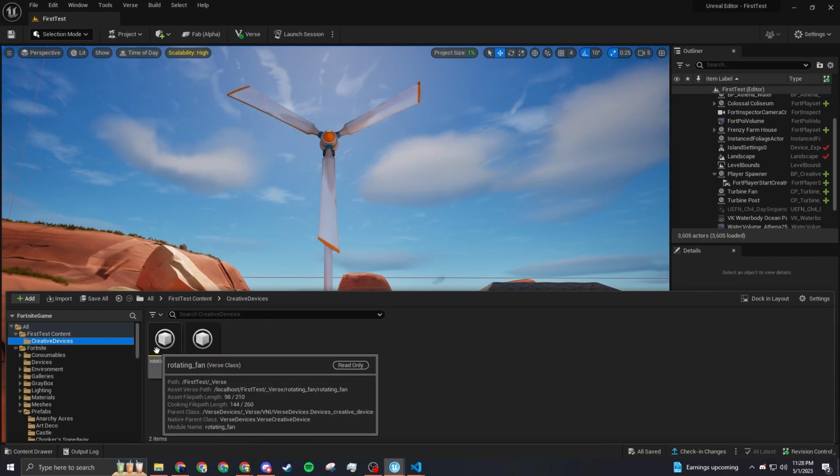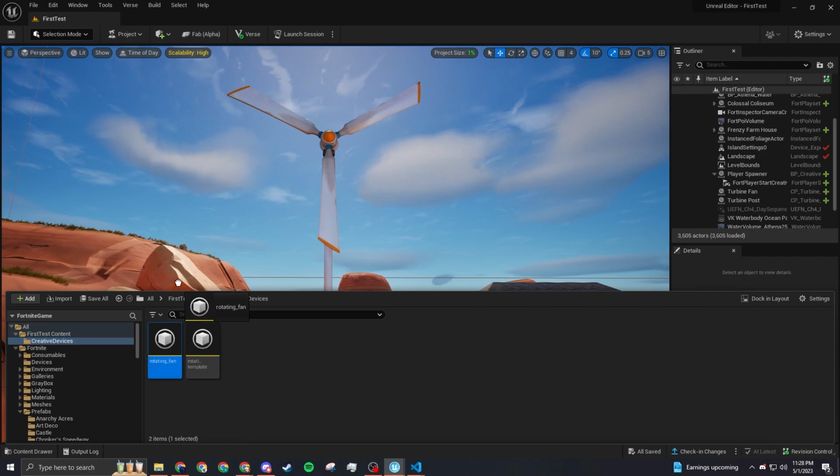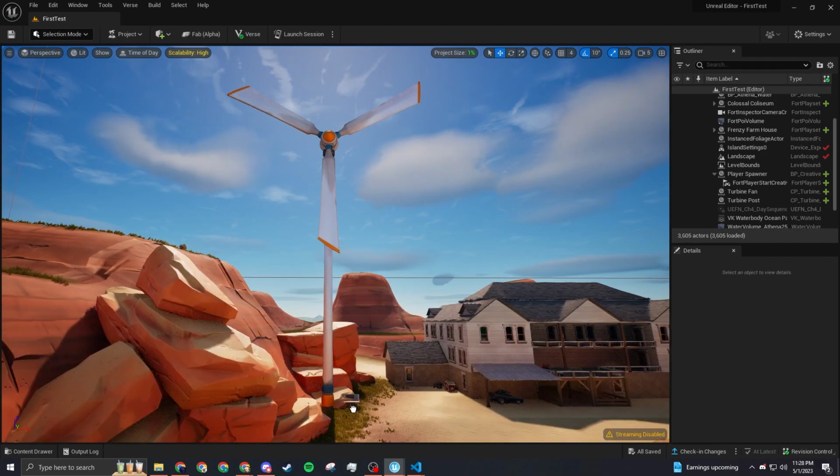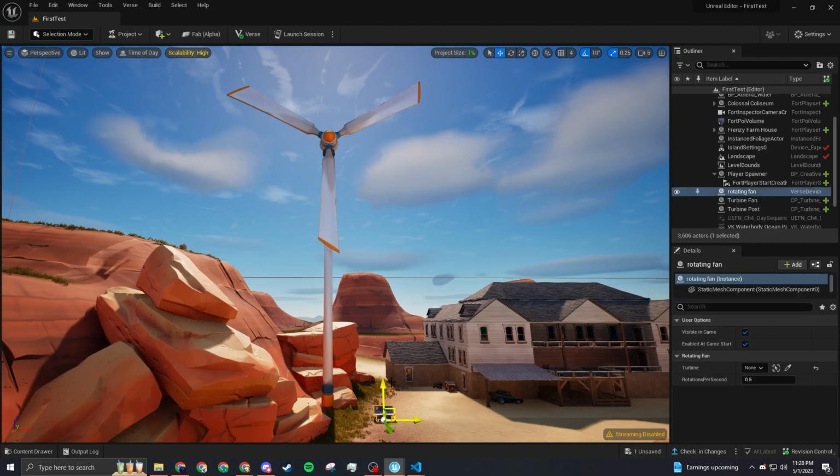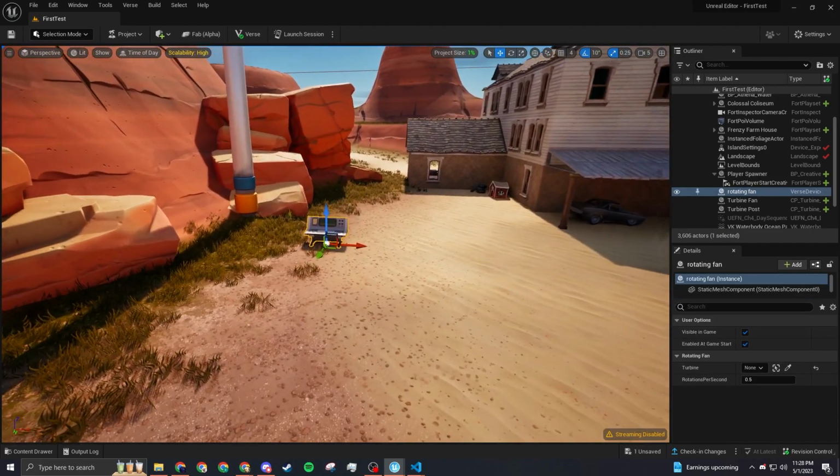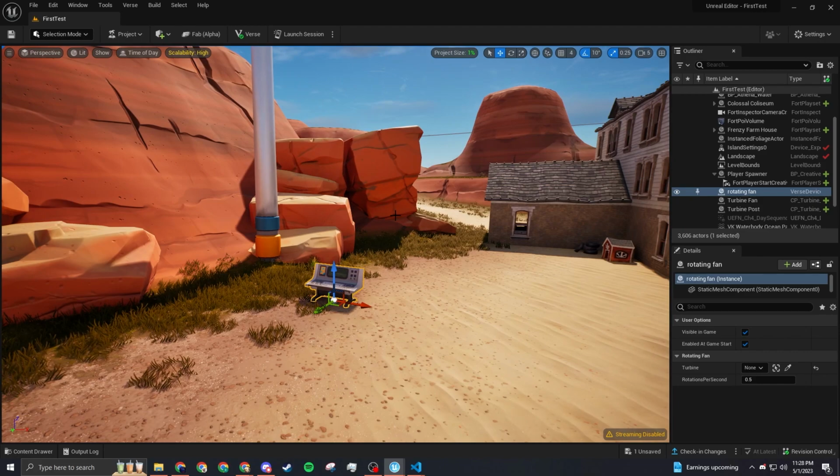Now to add it to the world, all you do is drag it onto your island and it'll come up with this little terminal. I'm going to put it nearby. So it's a tiny little terminal, and you need to do this for every script that you want in your game.